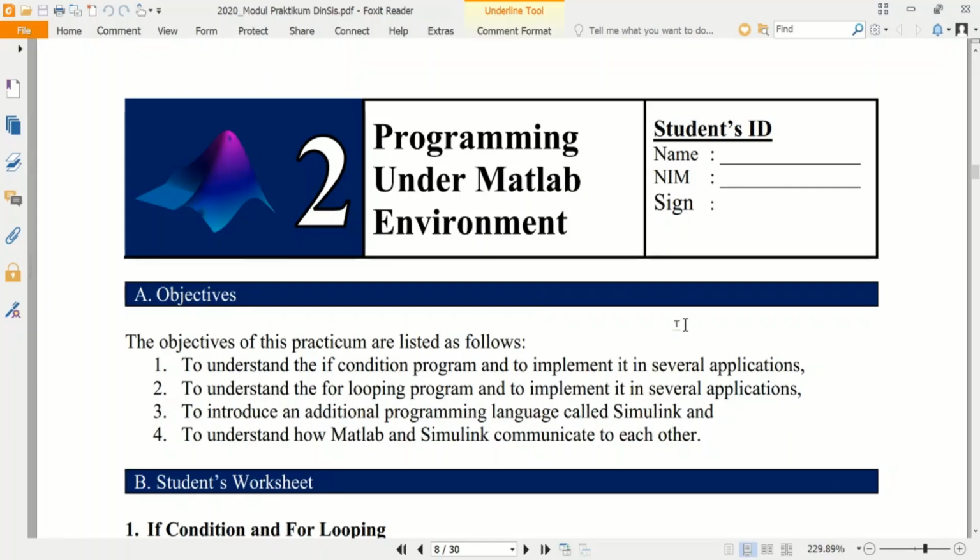This second module is about programming under the Matlab environment. The objectives of this module are to understand the if condition, and then for looping, and then an introduction of Simulink, and also communication between Matlab and Simulink.